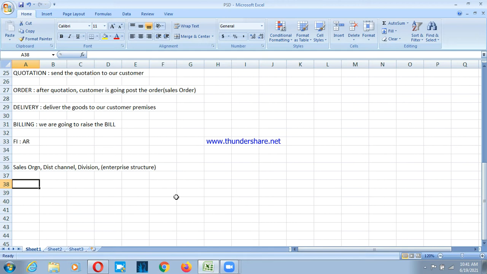Then second, we require a centralized customer. This also we did. To create centralized customers, we did the required configurations in the SD module, right? Then one more thing we require, which as of now we have not maintained. That is what we call the pricing procedure.